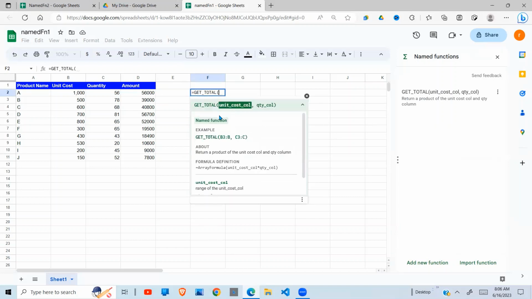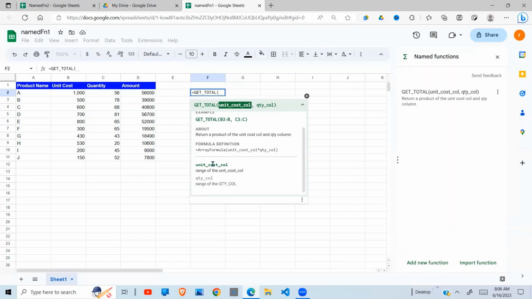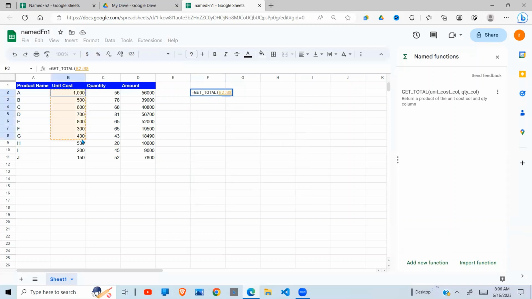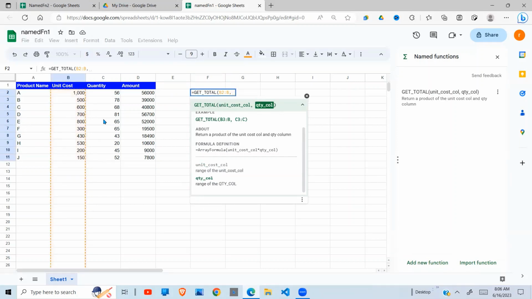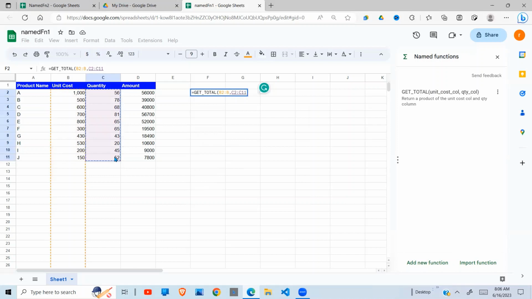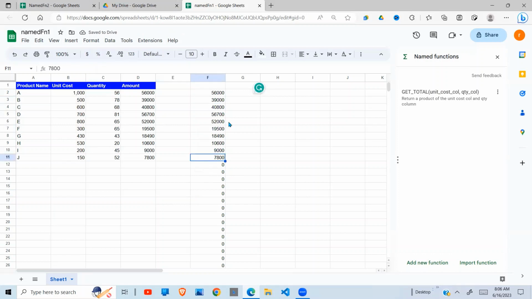So if I hit on my docs, it gives me an example of what it does and the formula definition, what it does here, and also gives you the description of the items that you're going to enter in this formula. So the unit cost, need to give it the range for the unit cost. Now my range is this one here, and I'm going up to the end, comma, then the other range is this. Then I close my brackets, I press enter, and there you go.